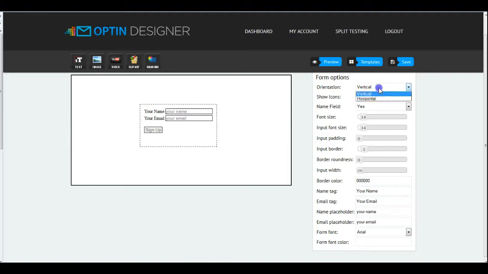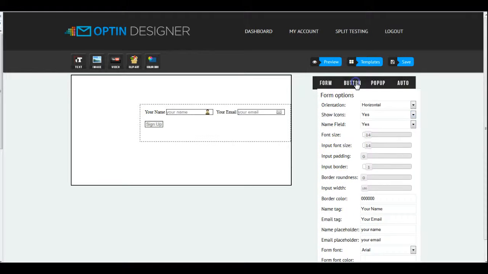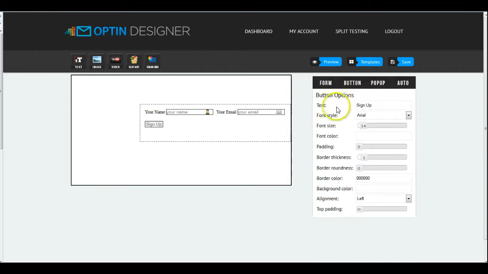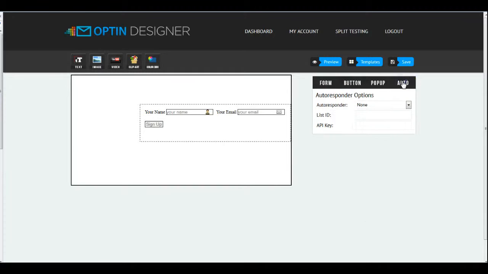So the form options, you can have vertical, horizontal, icons, on, off, etc., etc. It's all fairly straightforward. Then we have the button builder. This builds your opt-in button. You can add borders, you can add roundness, all sorts of stuff. This is the pop-up colors if it's going to be an overlay pop-up, and also for an exit pop-up. Then you have your autoresponder integration.